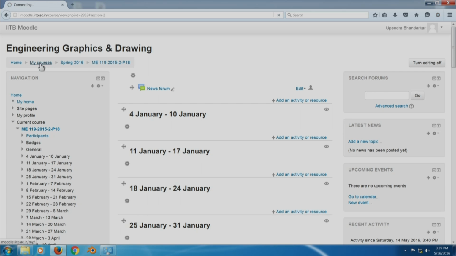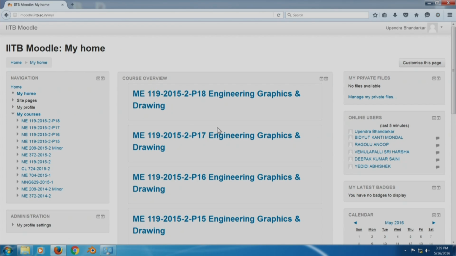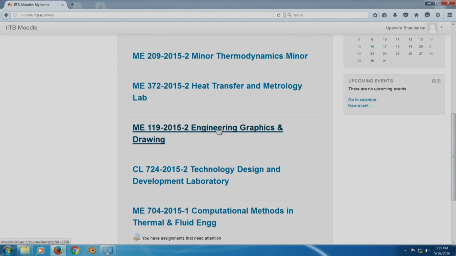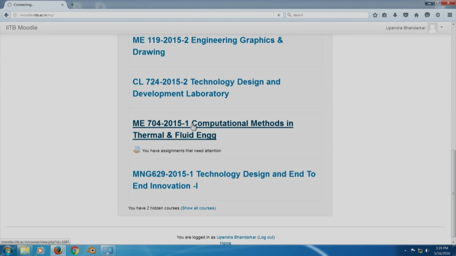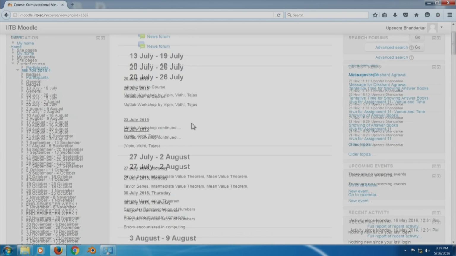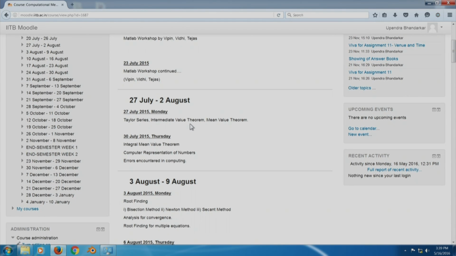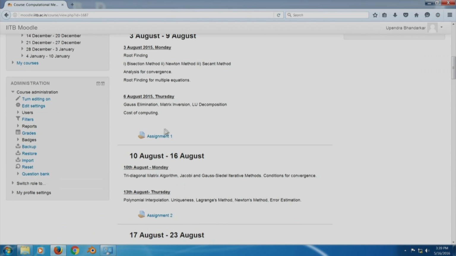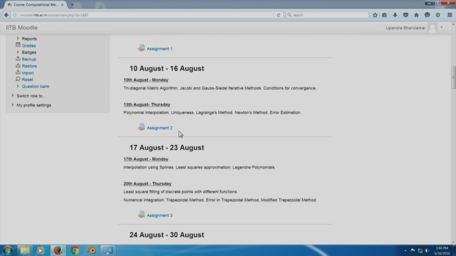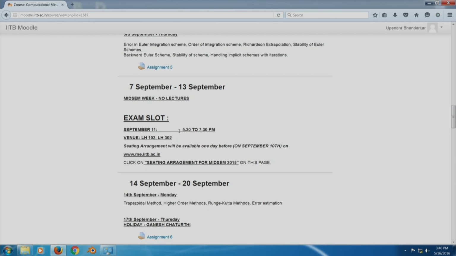But let me go back to my courses, and I will see all of my courses here, and let me take you to my computational methods course, where I have filled in what I did in each week. So, for example, in this week from 27th July to 2nd August, there were 2 lectures, and this is what I covered as initial part of what was going on. Similarly, you will realize that I have uploaded an assignment here, and I have uploaded an assignment for each of the weeks that follow.